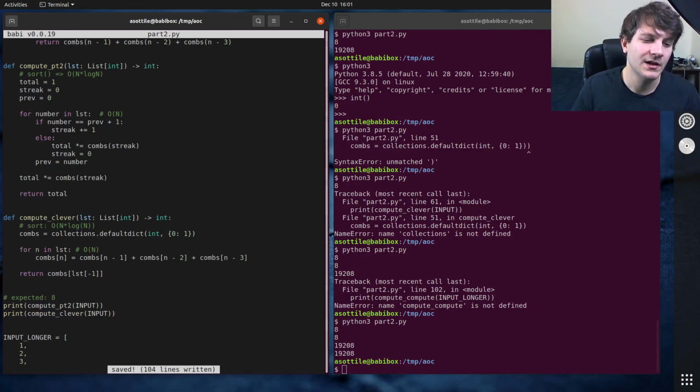And so hopefully this diagram and this solution can help you.